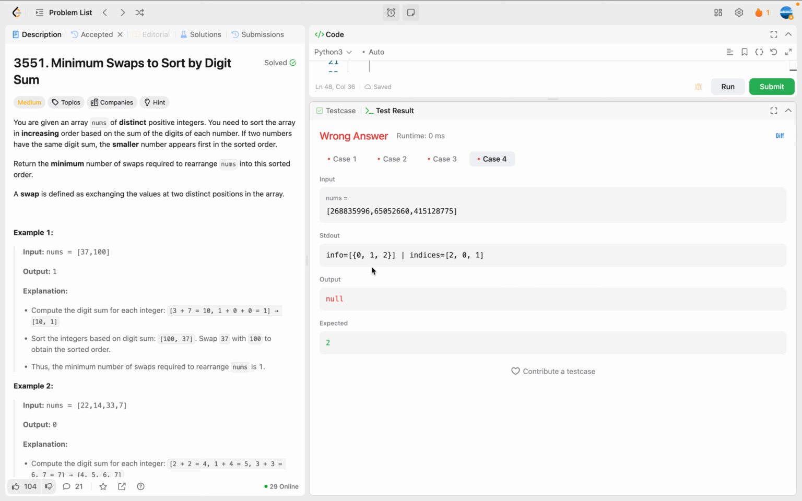For case 4, this is special because we have 3 indices. So actually, 0, 1 should have swapped, and 1, 2 should have swapped, this 3 position. But the number of swaps is the total number of indices minus 1, because there are 2 edges among 3 indices, right?